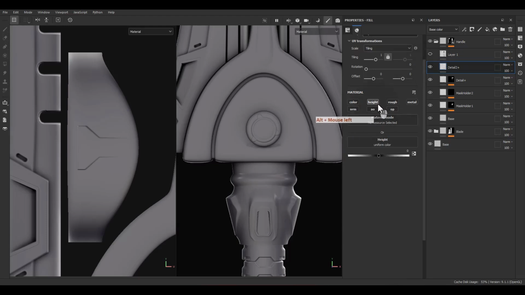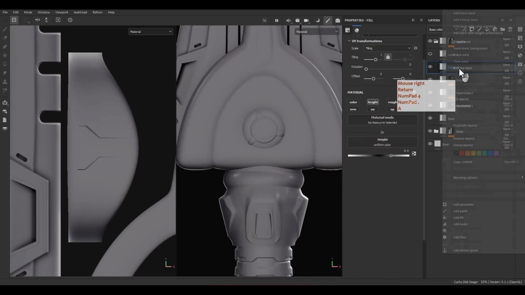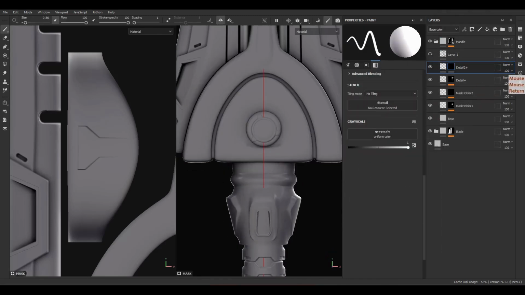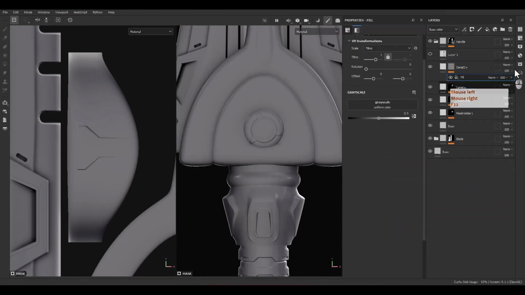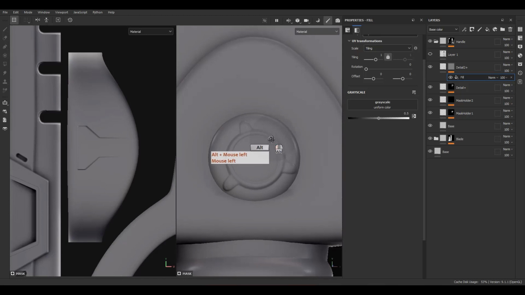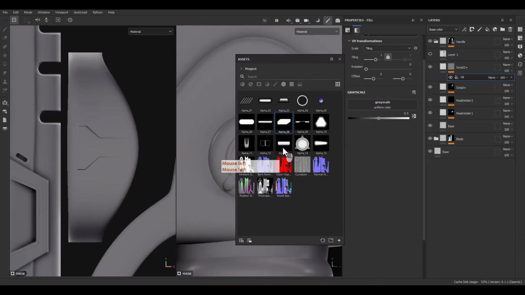And I just need to have height. So for this one, we have 0.5, and in here I'm going to add 0.4. Just add the black mask. Okay, let's add a fill layer. And I'm going to add a ring effect around this part. So let's see what we have here. Alpha number 4 is okay.